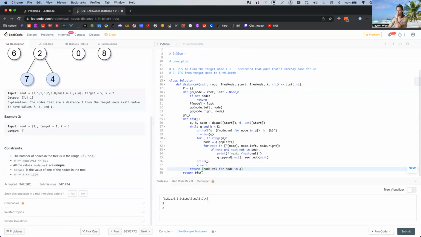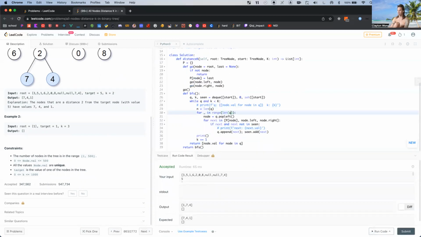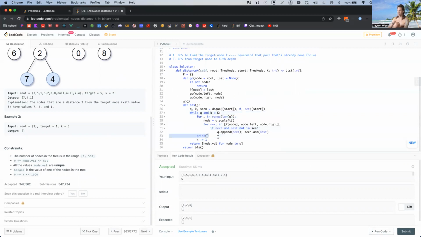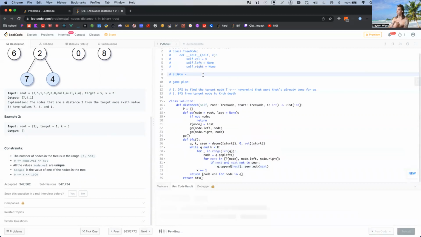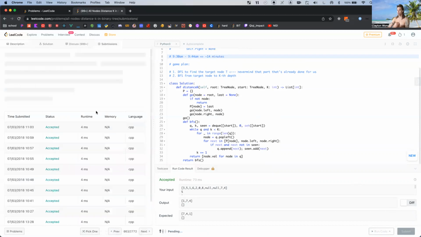Okay, let's run it for the example test cases. And then I don't need to print anything. This should be okay. And then I'm pretty sure I can just remove this. I don't need that temporary. Okay, get rid of my prints, and then I'm pretty sure this is good, right? 9:44. So it's about 14 minutes. Okay, let's see what happens.